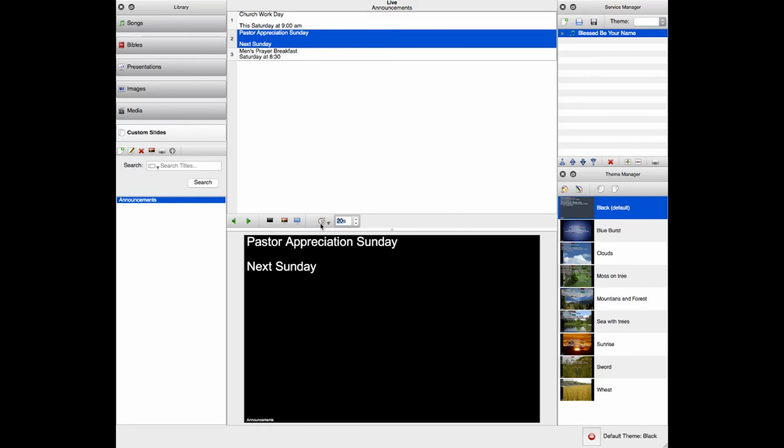Now there are two ways that this can happen, and if you click on this little arrow, it will show you both ways. You can either play the slides in a loop, which means once it gets to the bottom, it will kick back up to the top. So after men's prayer breakfast, 20 seconds later, Church Work Day will show up again. Or you can select the option to play slides to the end. Once men's prayer breakfast shows up, it will not cycle back through to the beginning. So this is a helpful way of setting up your slides to go in a loop.